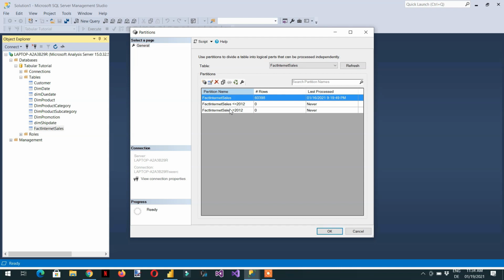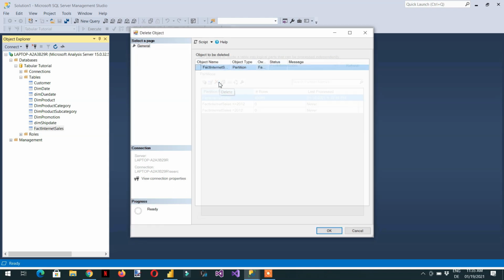If I say less than or equal to 2012, and if I again write here fact internet sale greater than or equal to 2012, then I will get duplicate rows. So you need to make sure, right? As we have these two partitions that will fetch all the related data, we don't need the main table, fact internet sale. So we can just delete it.